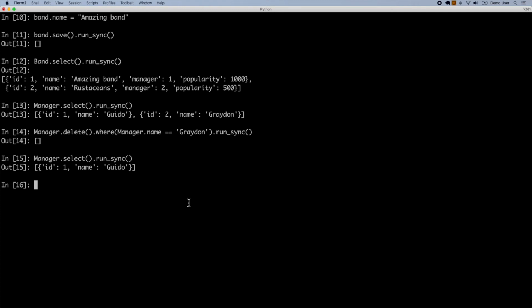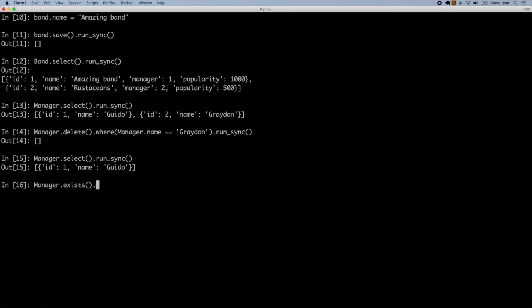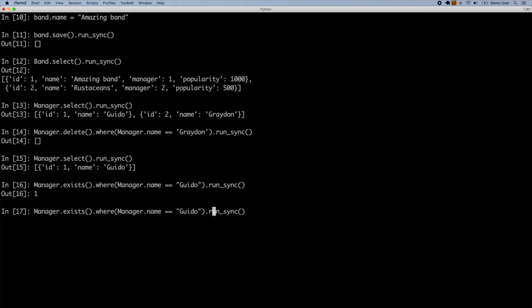Okay, so let's see what other queries we can do. So we've done delete. Exists tells us if there's any matching rows. So you can see here we've got a 1, which tells us that it exists. And here we've got a 0 because this one doesn't exist.